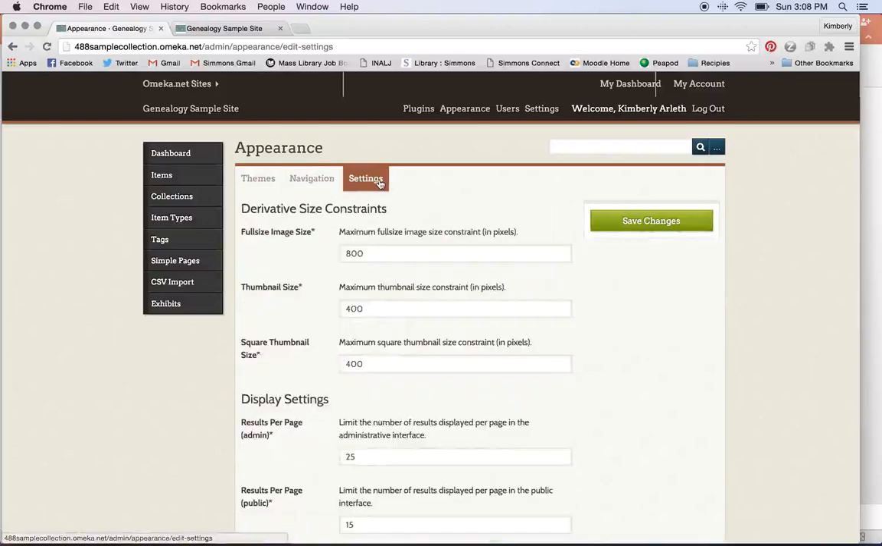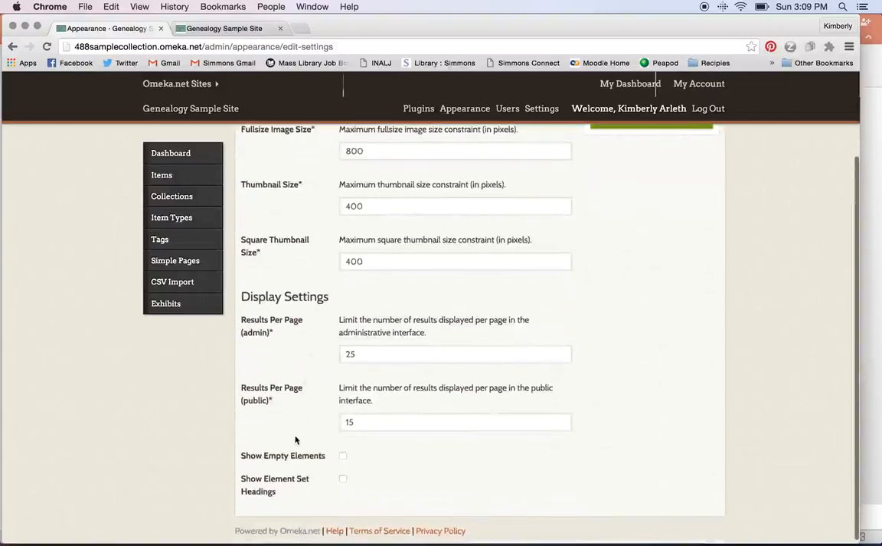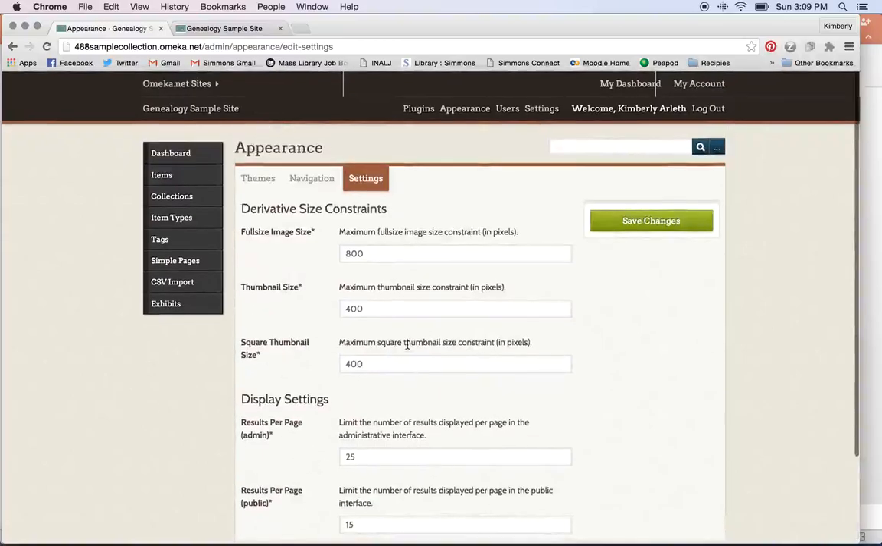And then lastly, for settings here, you can dictate the maximum file size for the full-size image, thumbnails, and how many items are displayed, both when you're in the administrative portal like we are here, or for the public. And any changes you make here, you just want to go ahead and click Save Changes so that you don't lose them.